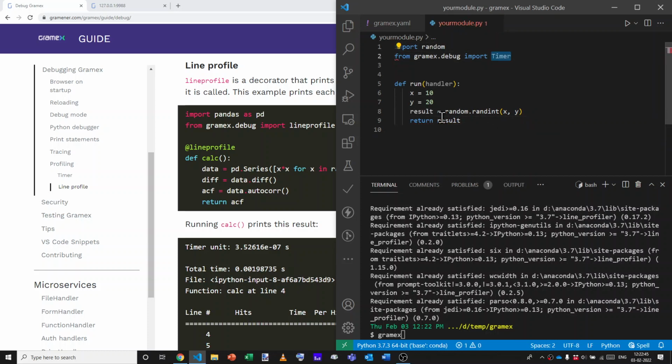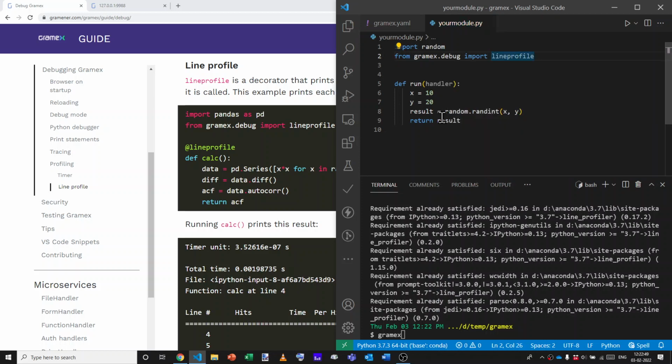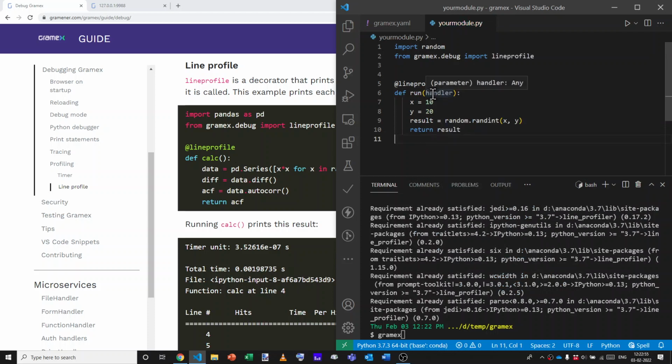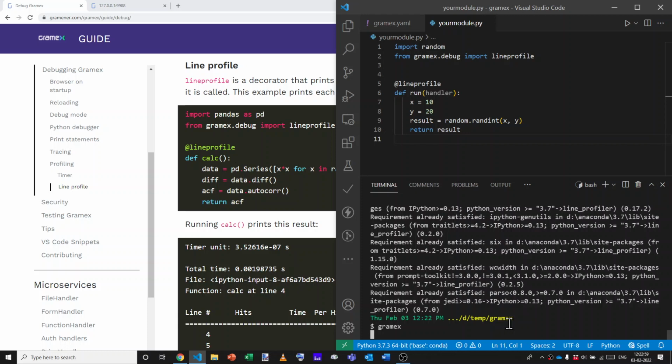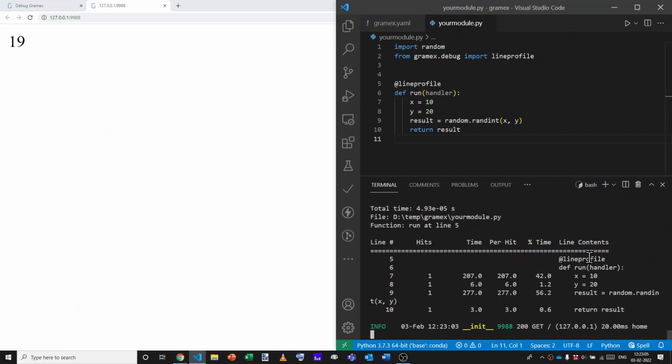Now, what we'll do is import line_profile and use line_profile as a decorator, at line_profile. This will now take every line and show how long the line takes to execute. So let's run this. And now we can see that the percentage of time that is being spent in the first line is 42%, second line is 1.2%, and 56% of time being spent on the next one.